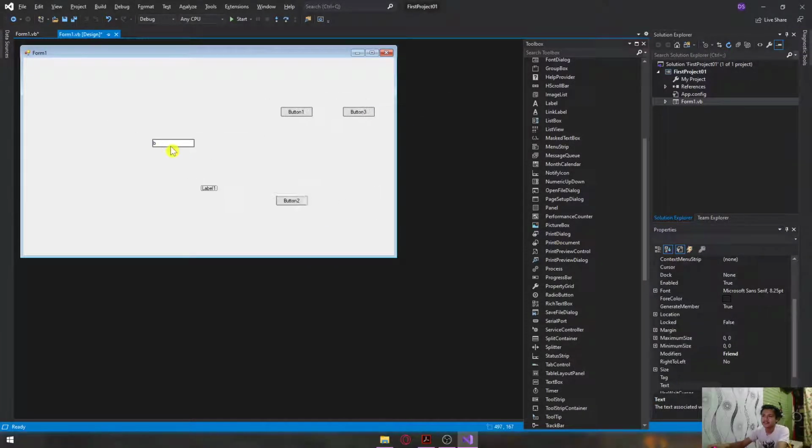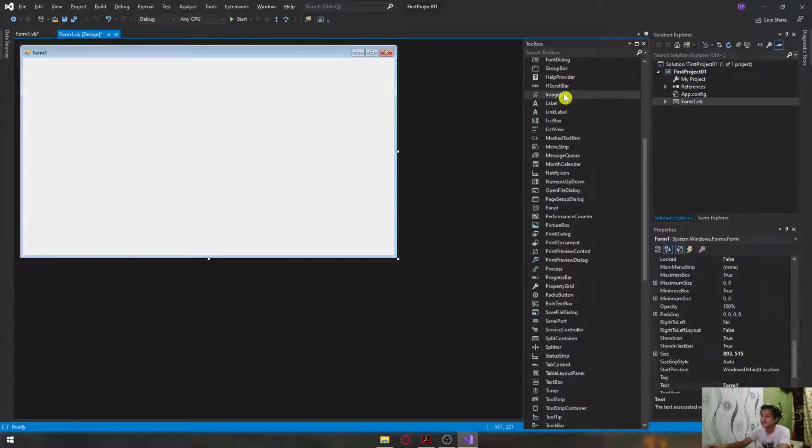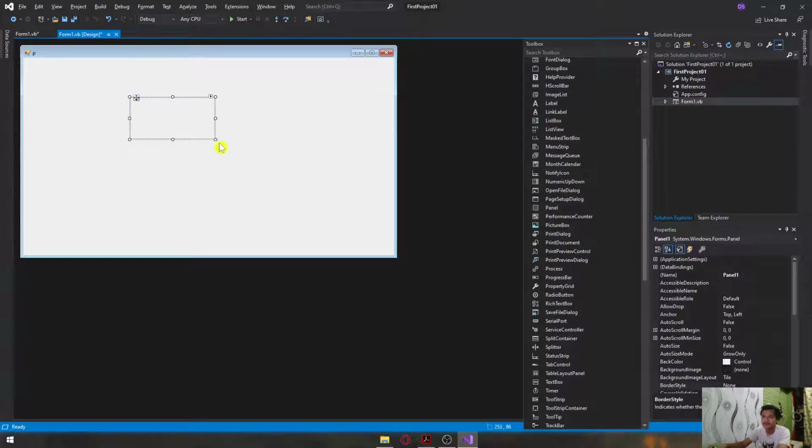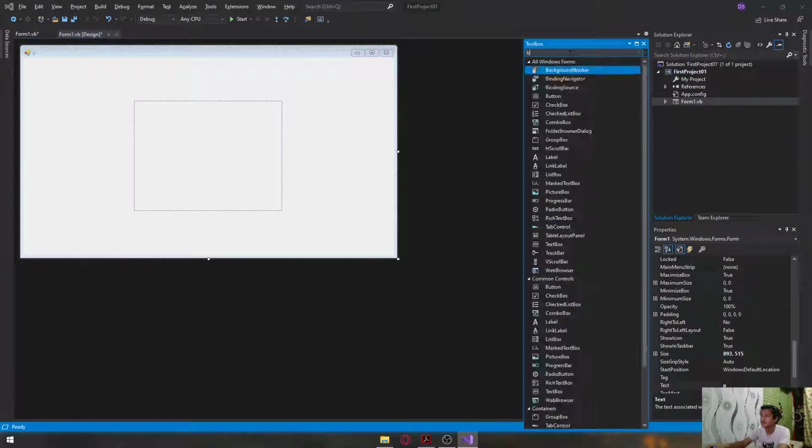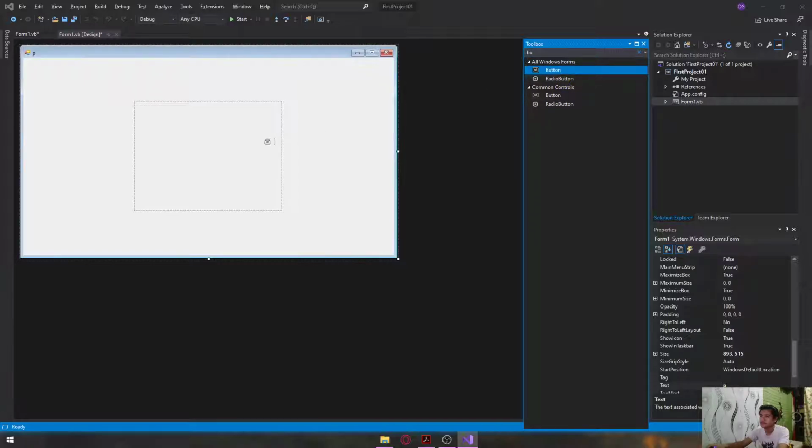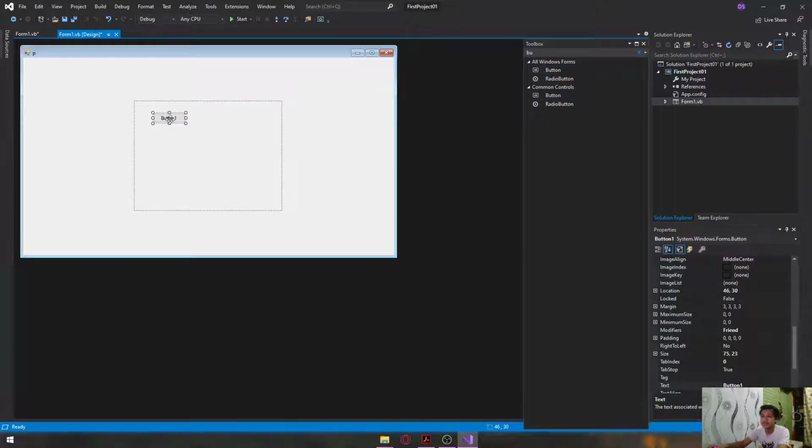Alright, let me just delete this one. So to show that, let's say we want to add a panel. There you go. Let me just resize this one, and then I will add a button inside of that panel. So let's say we have 6 buttons.